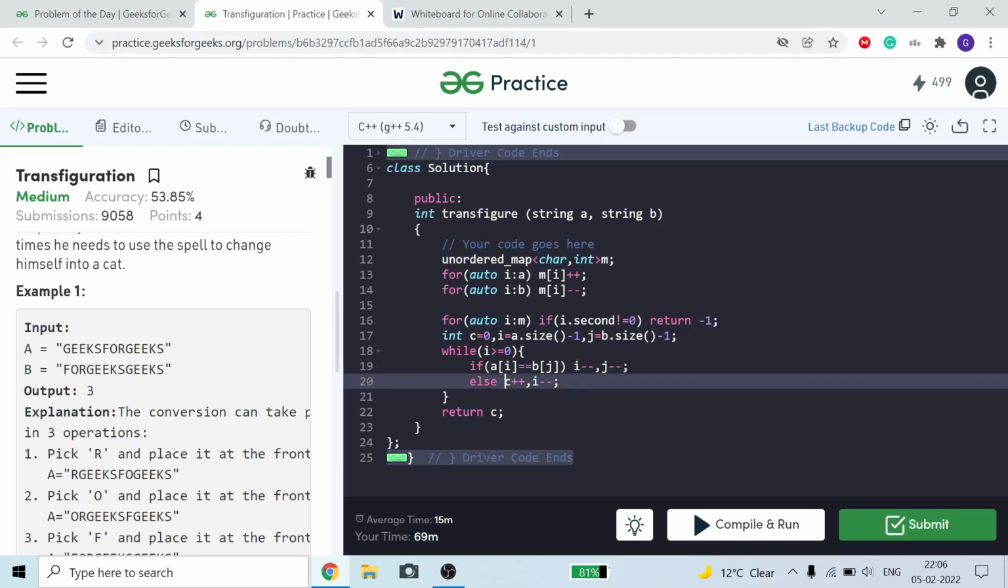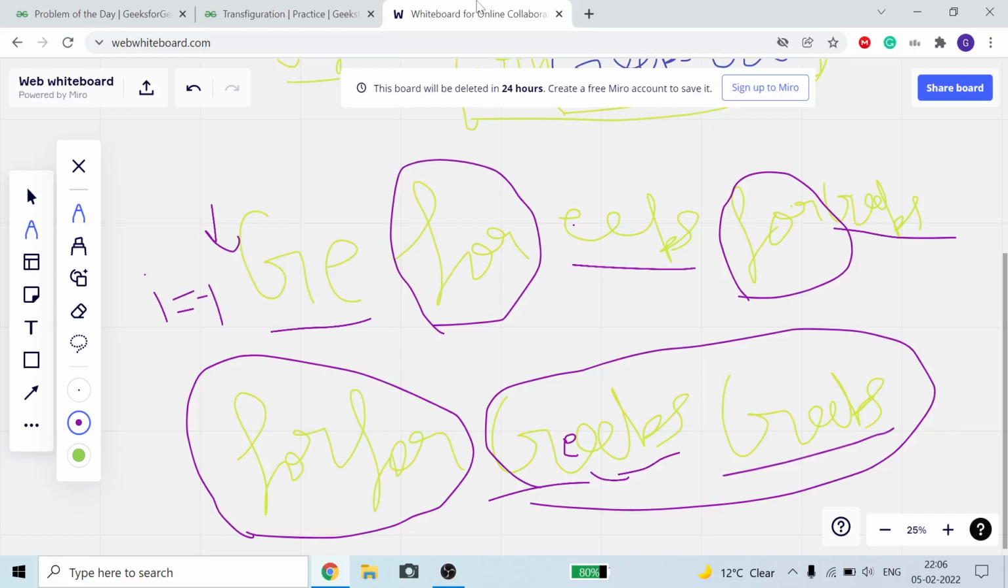But if the characters are not equal, then I increment count. Like here, when I compare this GEEKS with this GEEKS, I find S, as I found here 4, then I will decrement my I to O, then to O, then S. I will find a match, then I will decrement both. Okay, I will find E, I will decrement both. I will again find E, I will decrement both. Okay, now I will find E.